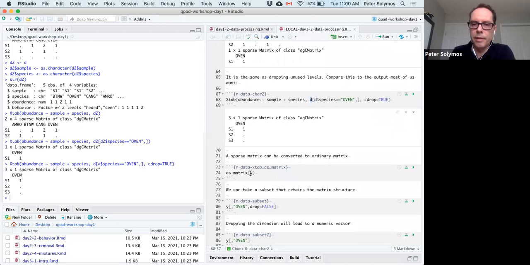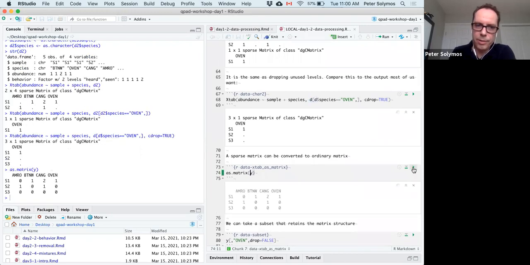And at the end, you might still want to work with the data as an ordinary matrix, because that's what we are used to. And that's really easy to achieve. You just say as.matrix y, which is a sparse matrix. This is now a dense matrix version of that. You can see zeros are now zeros.